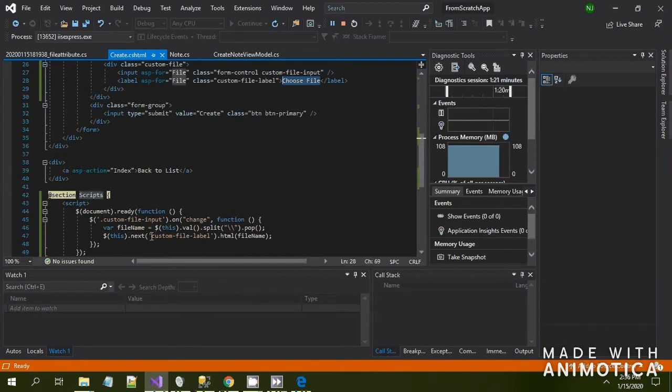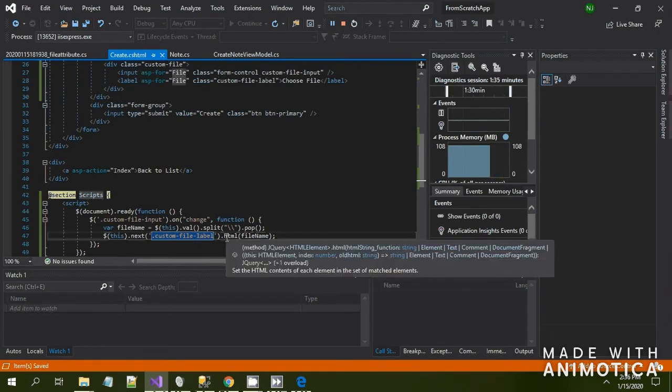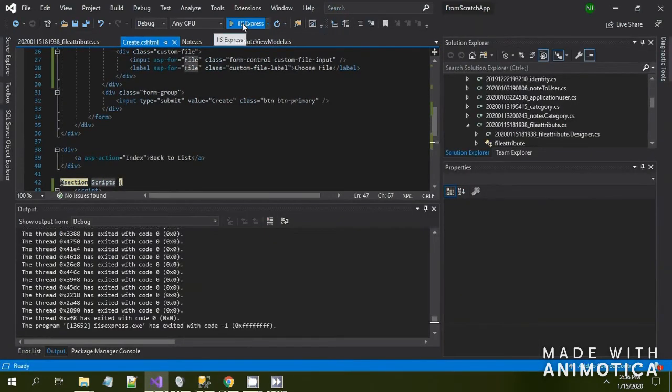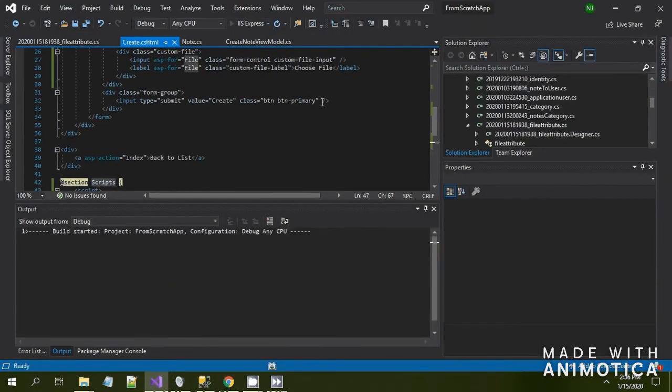And I realized that the next.custom-file-label was missing a dot at the beginning of it. What the dot does is tell it that it's looking for a class rather than an element. So this was the reason why it wasn't actually updating the input box in our example. So let's restart our code to see the view.